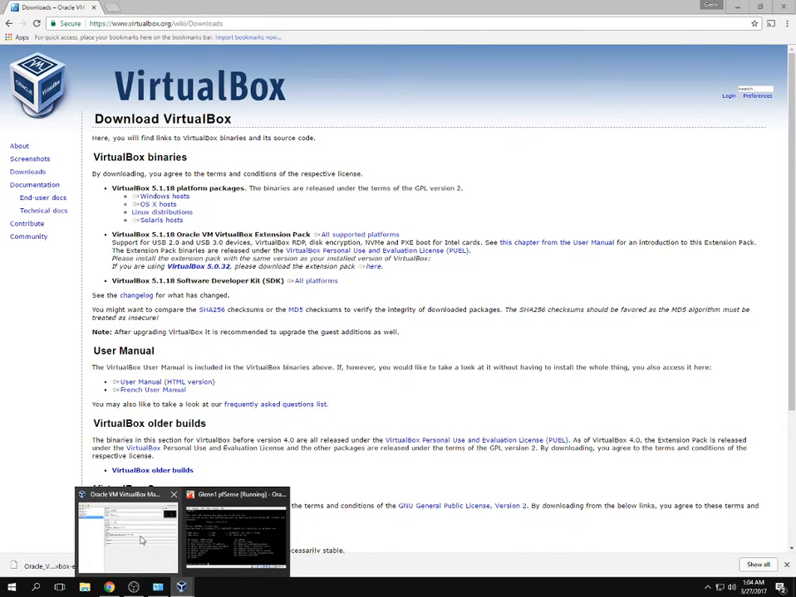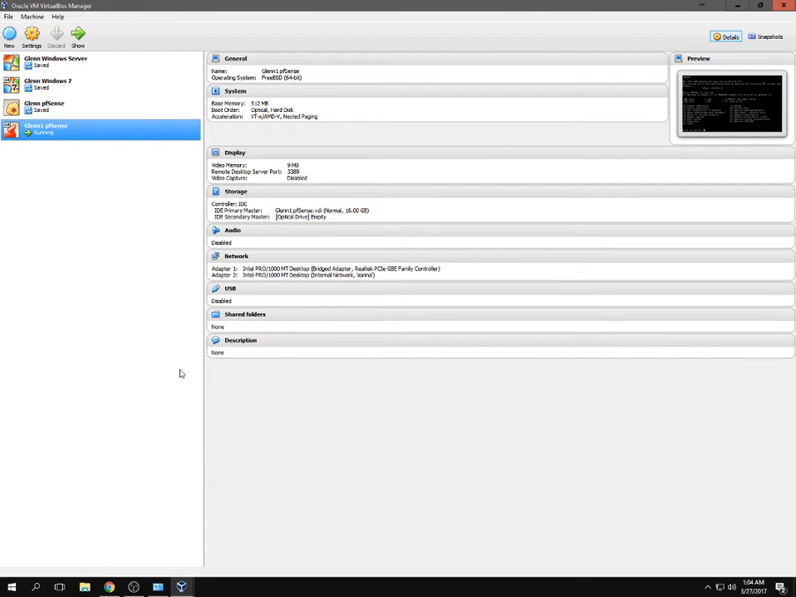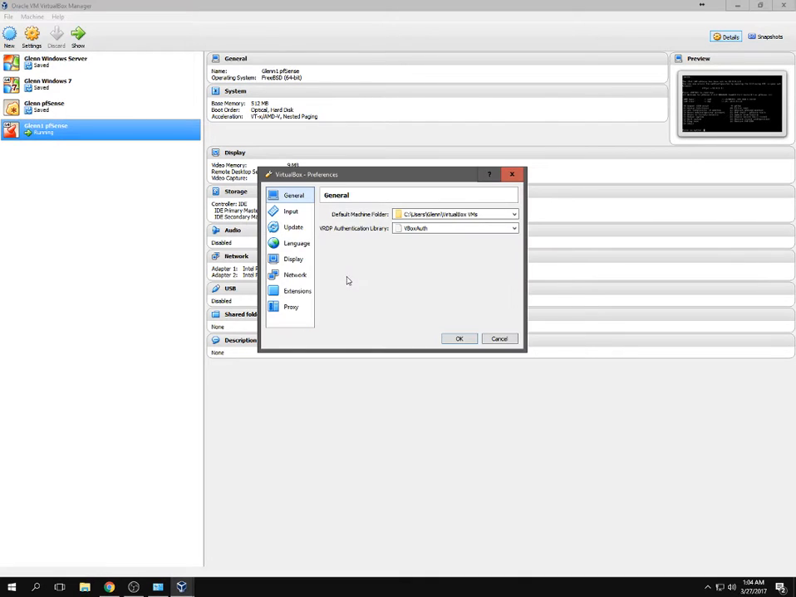So let's go back into VirtualBox. The one thing we do want to check is we're gonna go File, Preferences again, and we're gonna go into Network. All right. For those of you who have Mac, this might look different, but basically you want to find something in host-only networks.